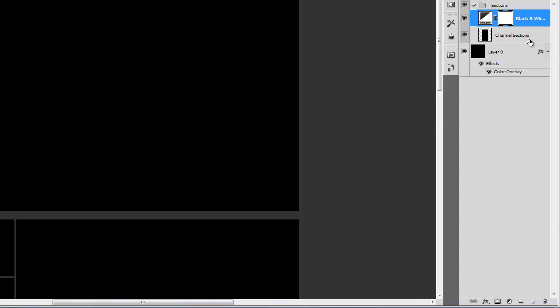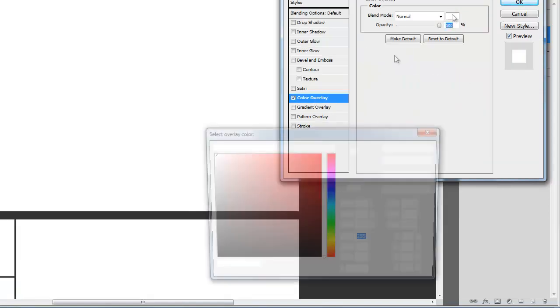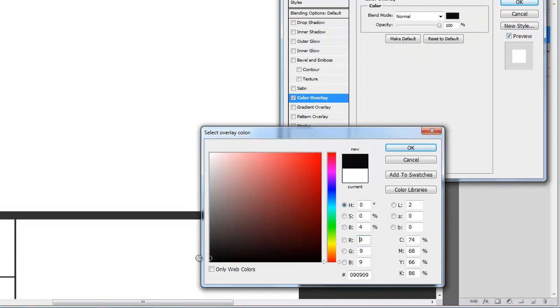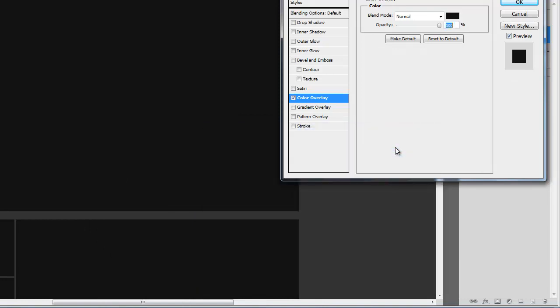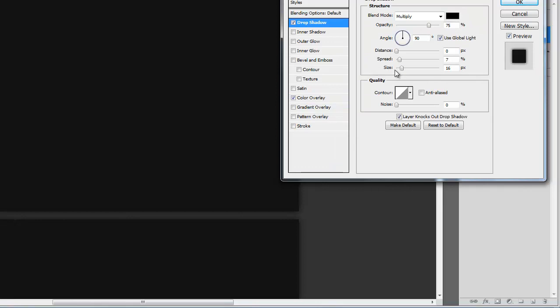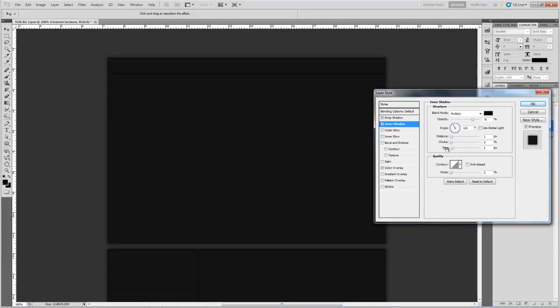Now what you're going to want to do is go to channel sections. I'm going to show you guys how to make my modules. Okay, so I like my modules dark gray. So I'm going to try to find a good gray here. That's good right there. Now I'm going to give it a drop shadow. Not too dark, not too big. And inner shadow. And it's kind of small.